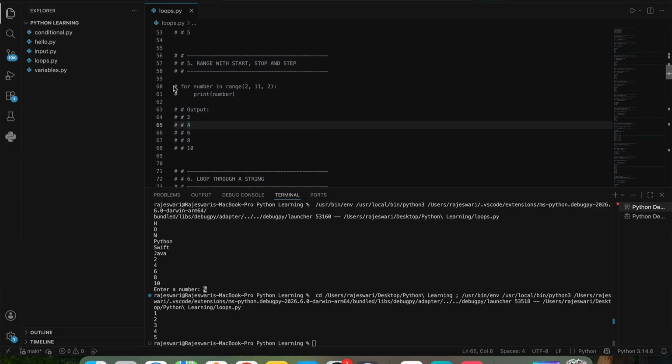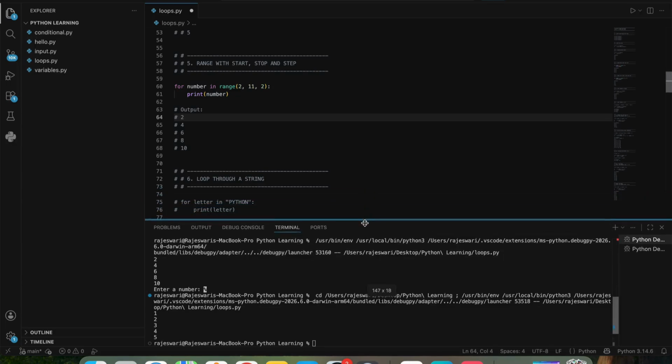Now range has one more powerful and useful option as well. We can also control how much the number changes during each iteration. This is called the step value. Let's say I want to print only even numbers from 2 to 10.